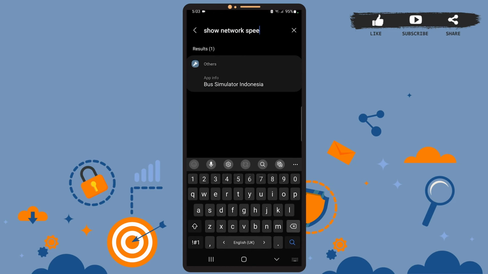If you have the inbuilt feature on your phone, then you'll see some options here. Let's try show internet speed as well. But no, my phone doesn't have that inbuilt feature. If you find that inbuilt feature on your phone, then simply turn that on.